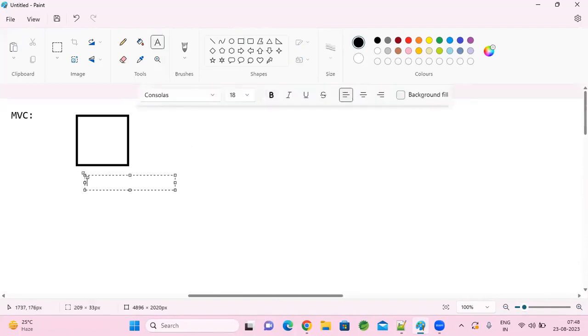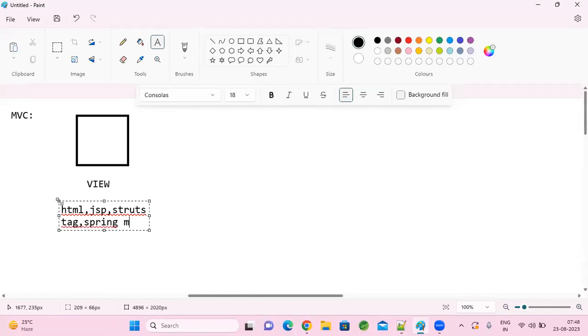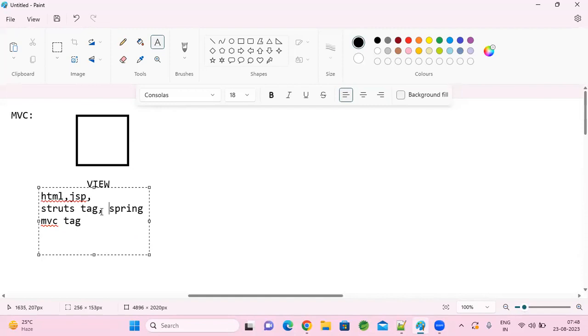For the view layers, especially for the front end, we can go with HTML and JSPs. In frameworks, some framework tags are also given, like the Struts framework. If you are using Struts tag libraries, in Spring MVC a tag library is also given. Something like JSTL tags. Such tag libraries are also given for the front end.